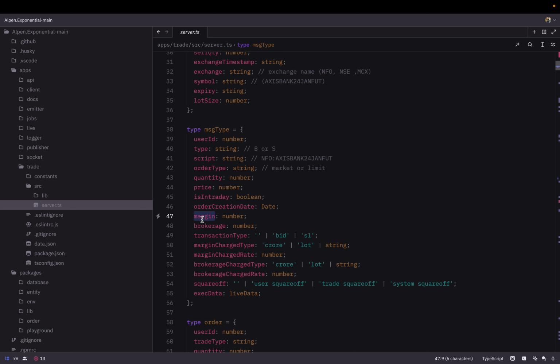Okay, there are some more settings, like brokerage charge type, whether the brokerage charge is in crore or lot. And there are two things if you are going to square off a script. Square off basically means selling, but it's a little bit different. If you are selling a particular script, either you can place a sell order, or if you have an open order, you can go to the trade overview and place the square off, and the whole open order will get squared off.